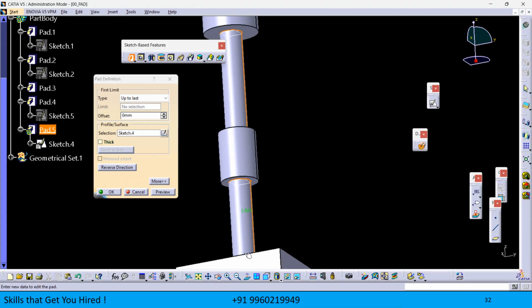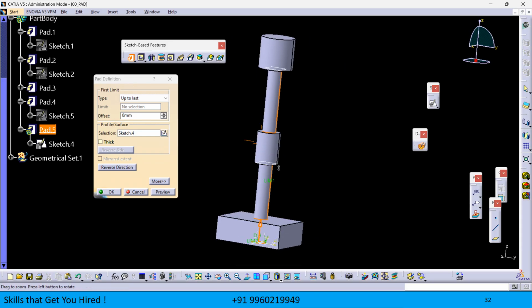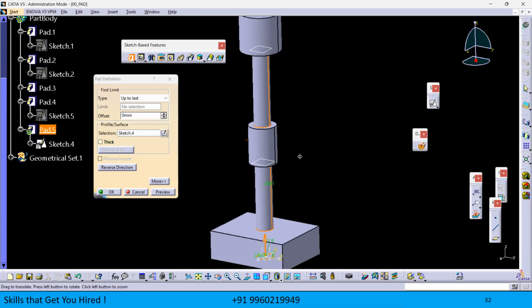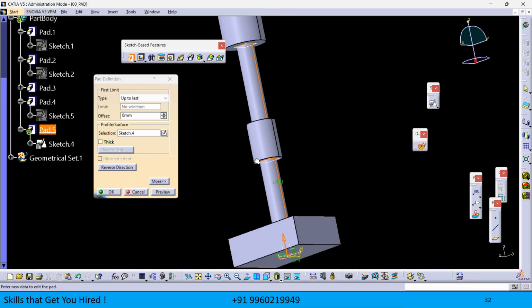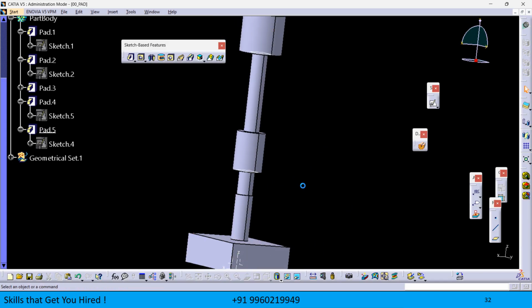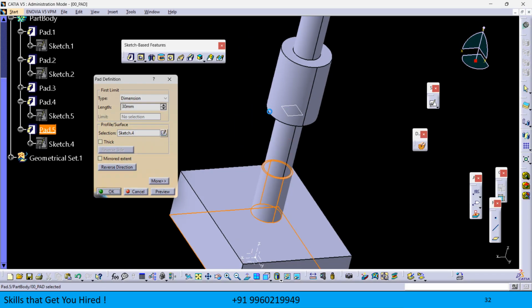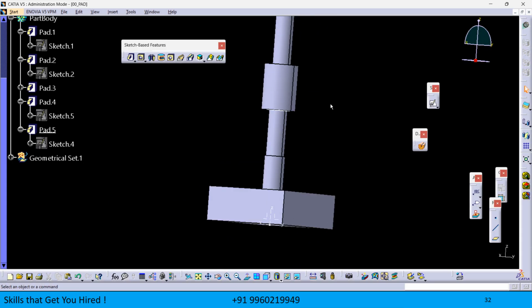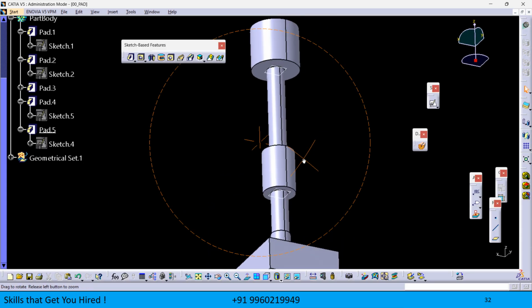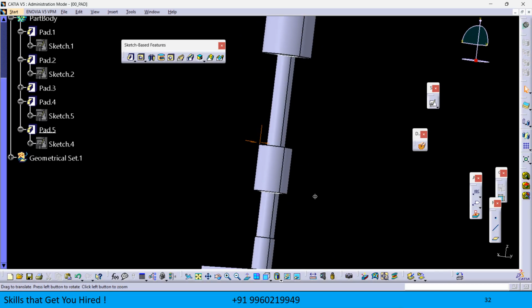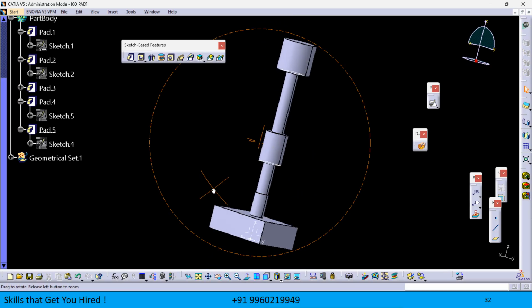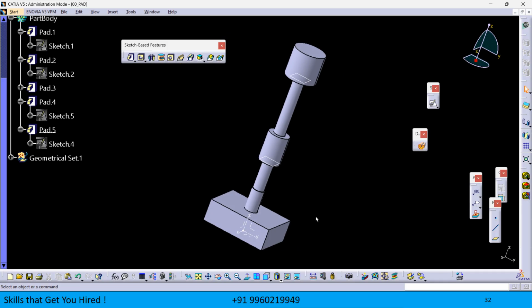So whatever the immediate next surface getting to the software, so that will be considered the next surface. Now here I am taking this dimension, then click on OK. So this modify, you can able to modify these dimensions to 30. So these are the various options in the pad.